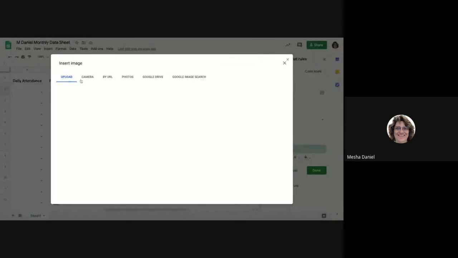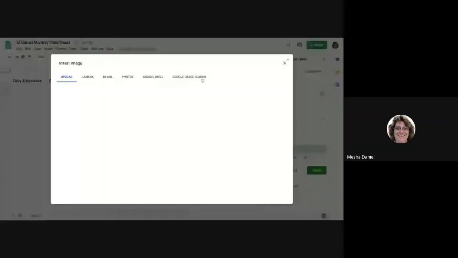And you're going to see that you have the options to upload, you have the camera, you can do Google Drive, and you can do a Google image search. And that's how I searched for those emojis. I just went to the Google image search, and then I typed in smiley face emoji or meh face emoji. And then I just typed that right up in here, and then they started to appear here.